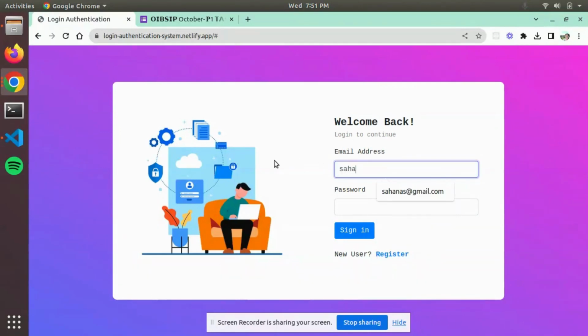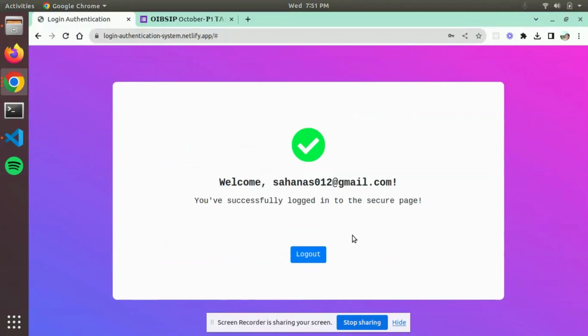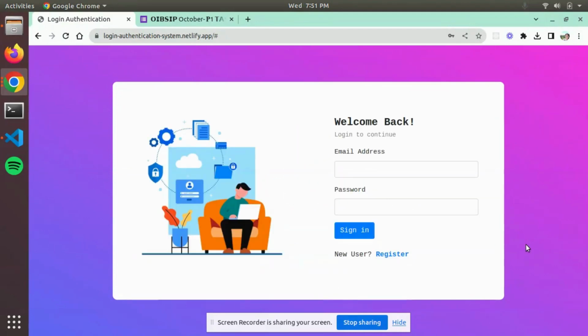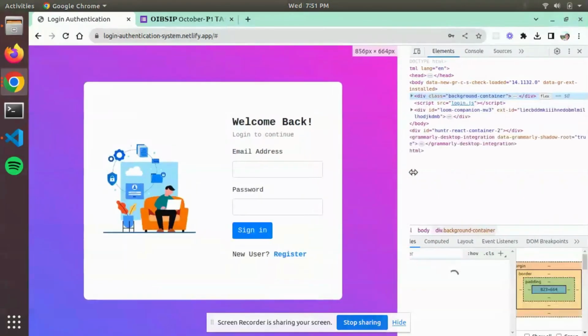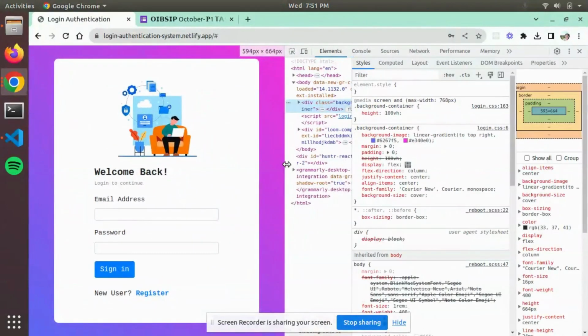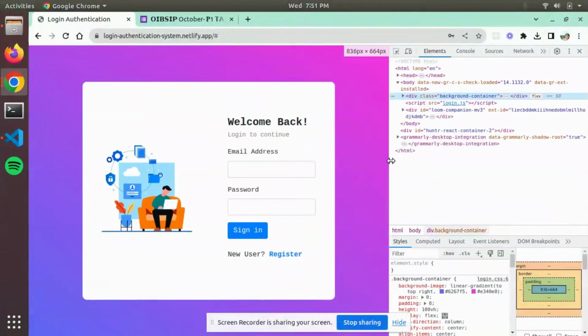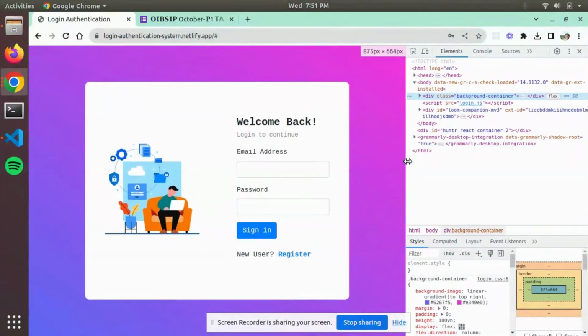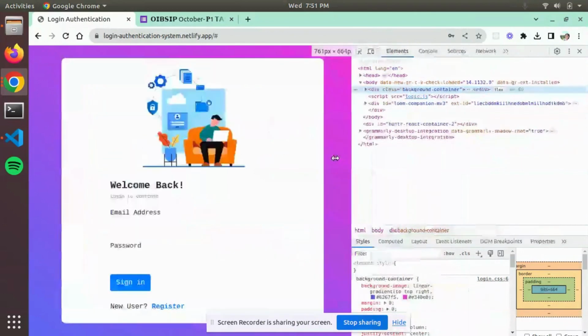Let's try to log in once again. It is displaying the success message. Then log in. This login system is also responsive. So it is adapting seamlessly to different screen sizes and devices.